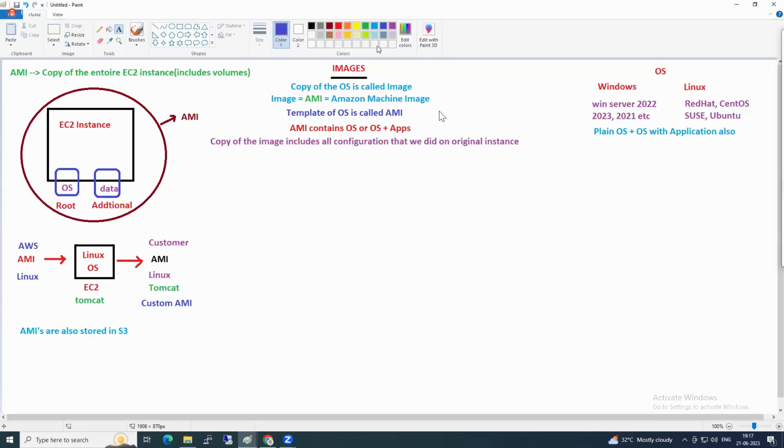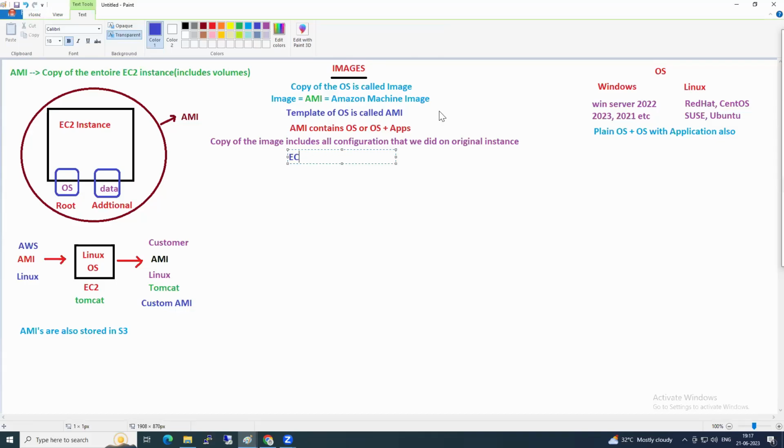So if I take an image, it contains all the configuration that we did on the original instance. Sarita is asking, is AWS S3 global or regional? S3 is global. So you have an EC2 instance. From this EC2 instance, can you create an image, an AMI? From the image, what do you create again? Yes, an EC2 instance.